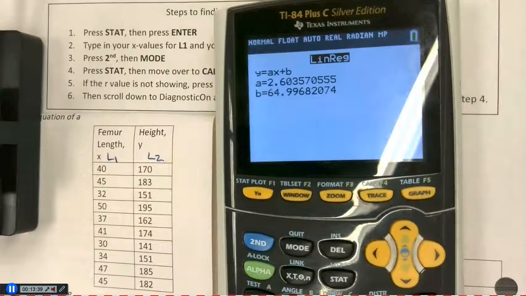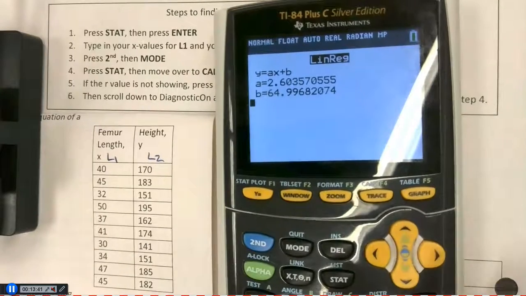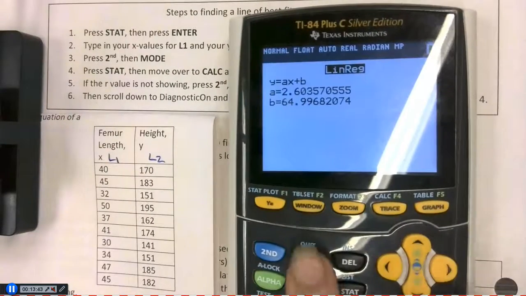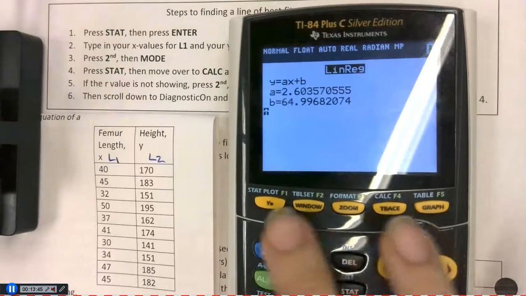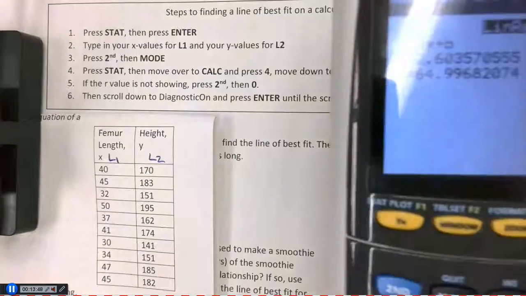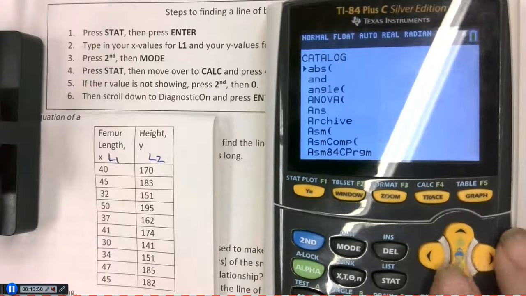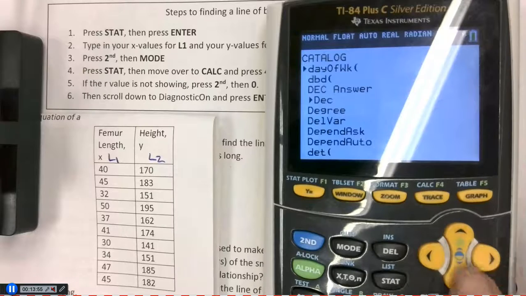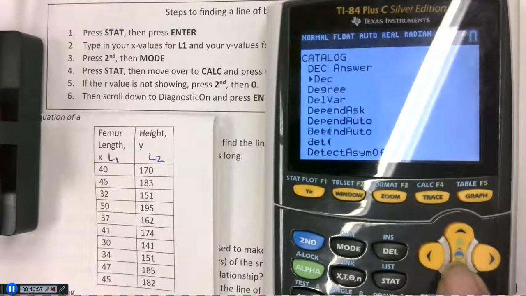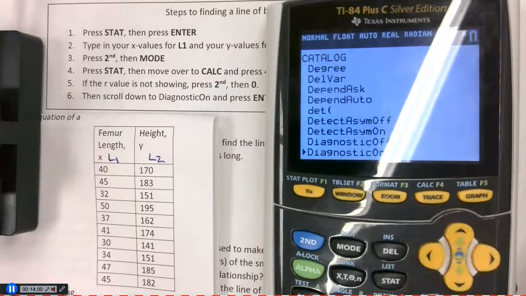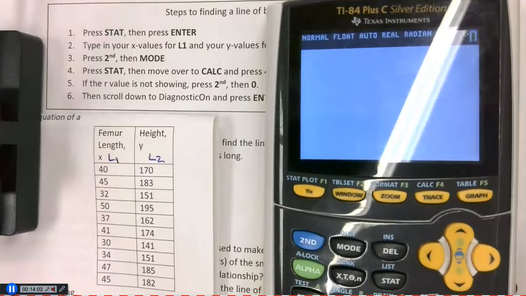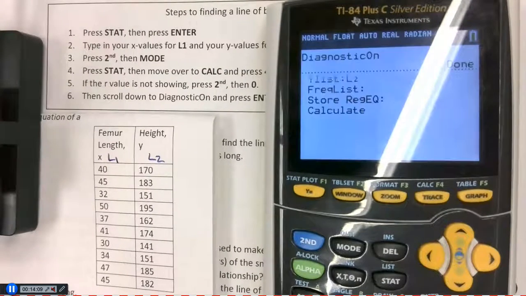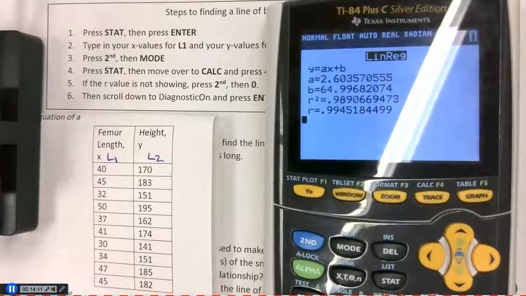And it's not showing me my R value. So what I want to do if it's not showing me my R value is I'm going to go to second and 0, and diagnostic on. I have to scroll all the way down. And then I go back and repeat my steps to do the linear regression. And it should give me some R's.